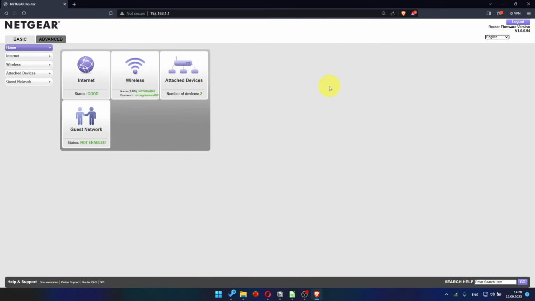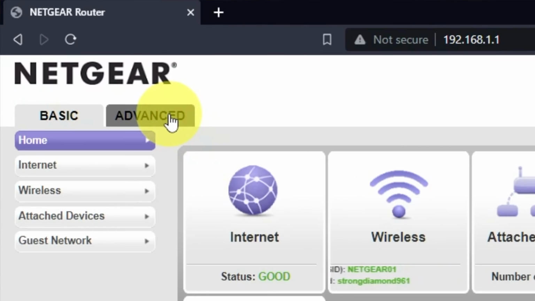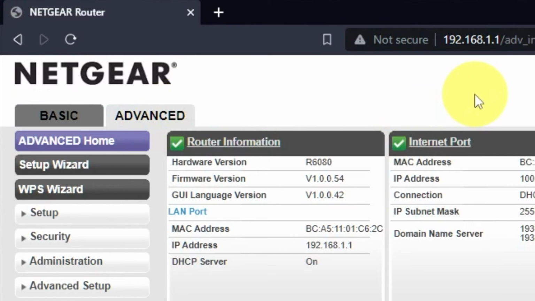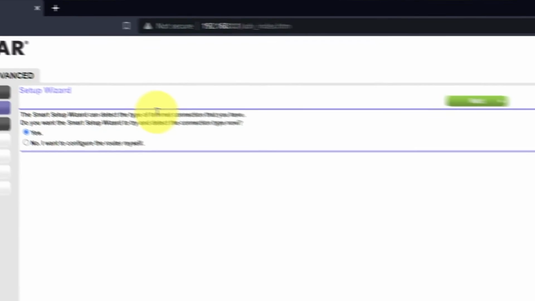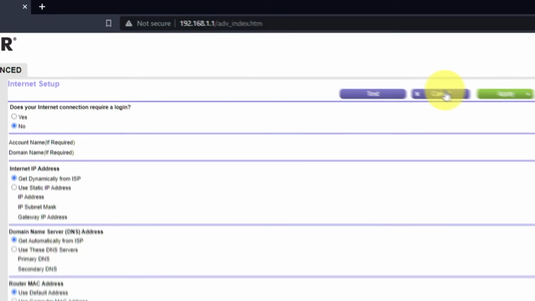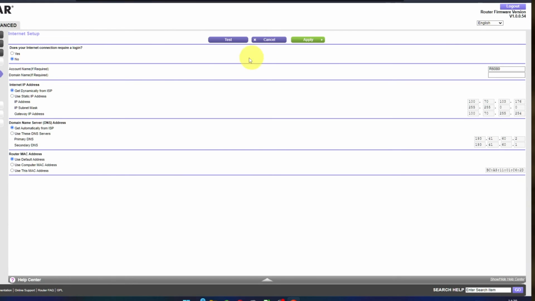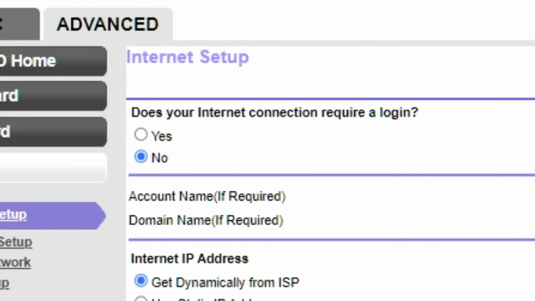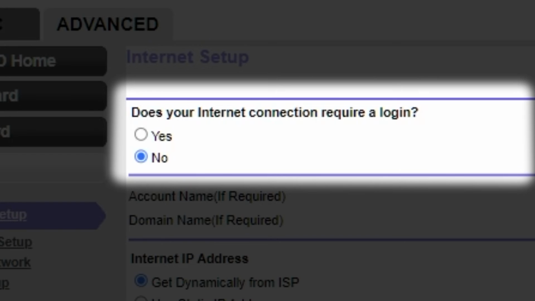To access the internet, go to Advanced. Setup wizard. Press No. I want to configure the router myself. Then press Next button. Select the internet settings on the next page. In most cases, there are two options, connection with and without a login. Almost always, your internet connection will not require a login. You can find all of this information in your internet service provider's contract. If your internet connection does not require a login, or you do not know whether it does, select No.